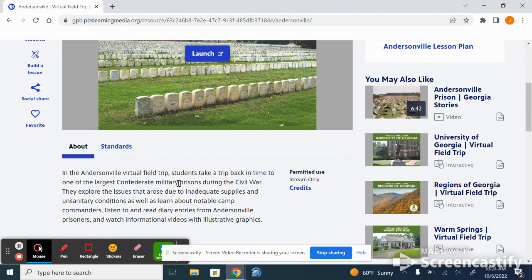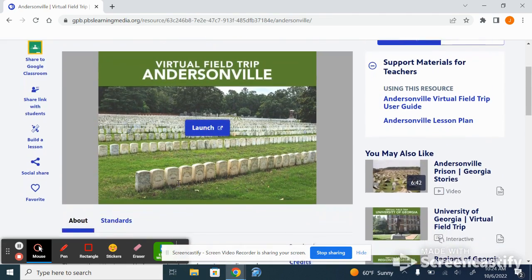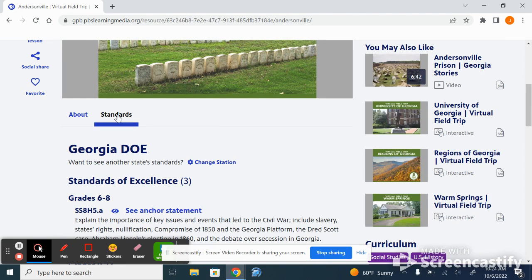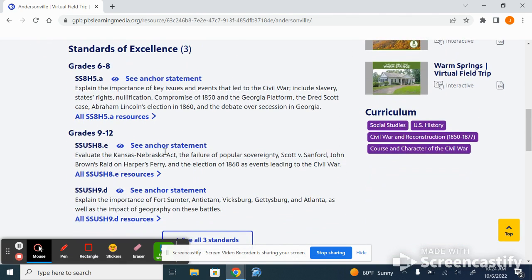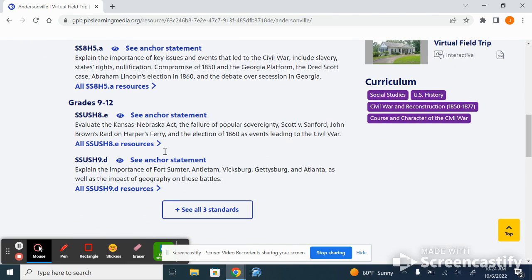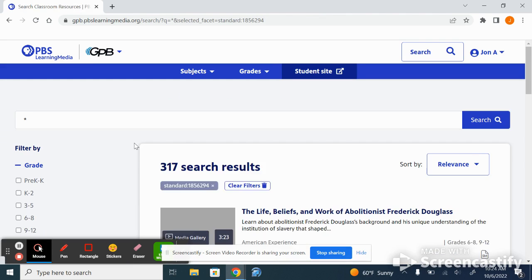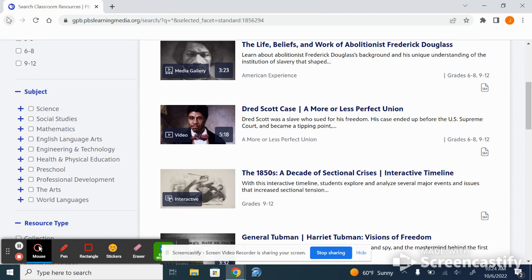I want to share with you right now how we can utilize this virtual field trip. As you can see, a lot of great tools that we can use right here. It gives you an overview of what this virtual field trip is about, as well as what GADOE standards it is associated with. So if you ever have a question of how this relates to what you're trying to implement in the classroom, this gives you a great way to see how you can use it. You can see the anchor statements for the overall standard, and then it'll also provide a link to different resources for that particular standard within the entire GPB Digital Learning Media website.